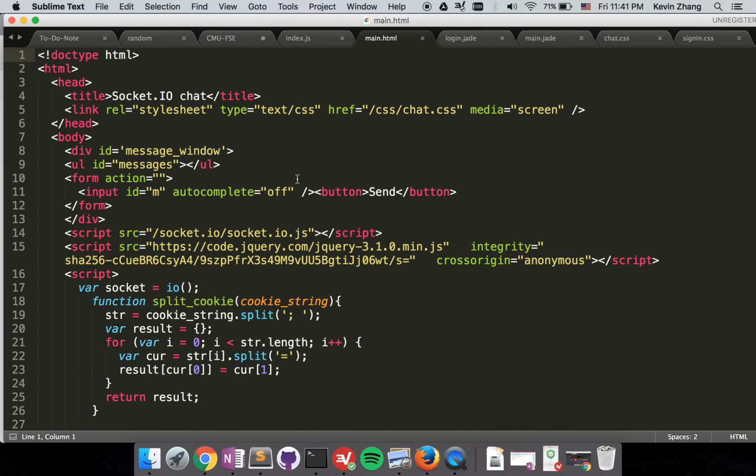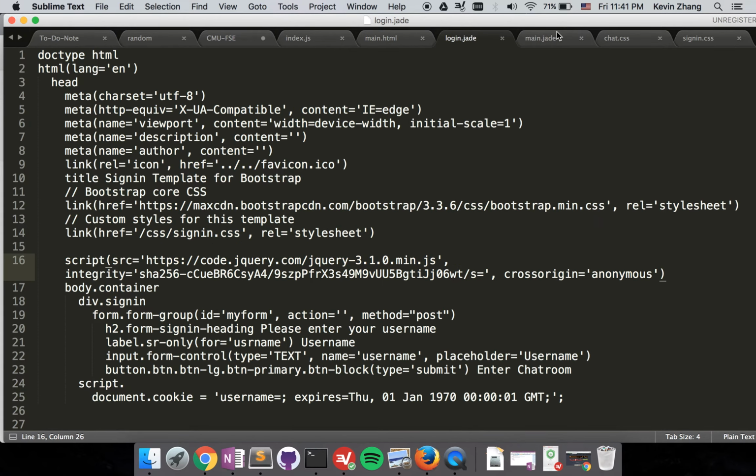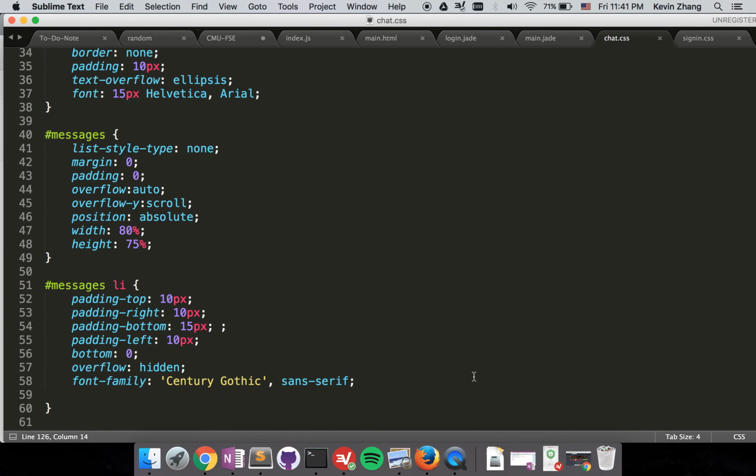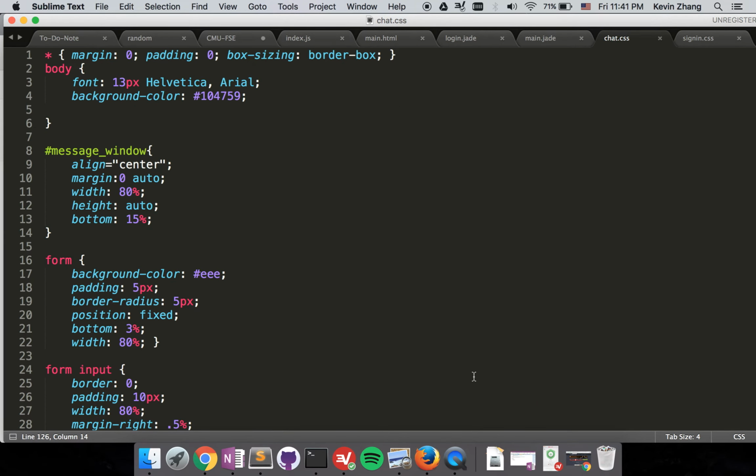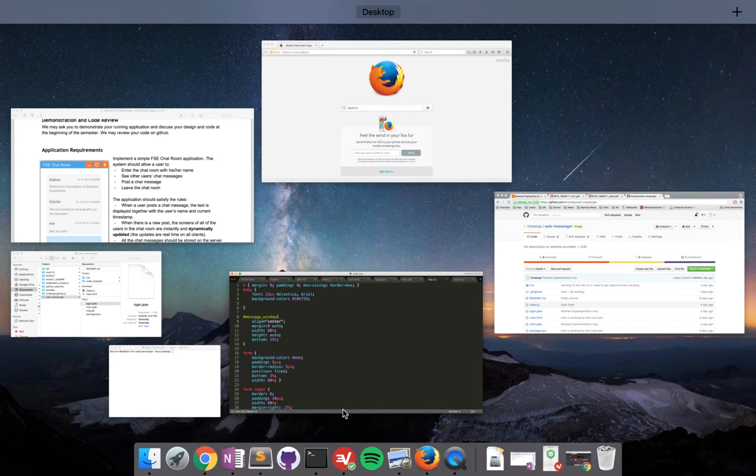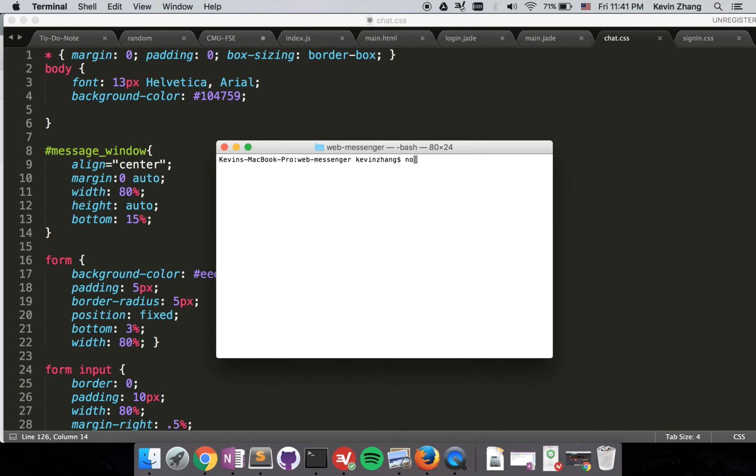Okay, so this is the main HTML file that I worked with, and these are the Jade files that they turn into. And of course, these are the style sheets for the different forms, the backgrounds, etc. Okay, let's go ahead and run it. So we're gonna go to node index.js.